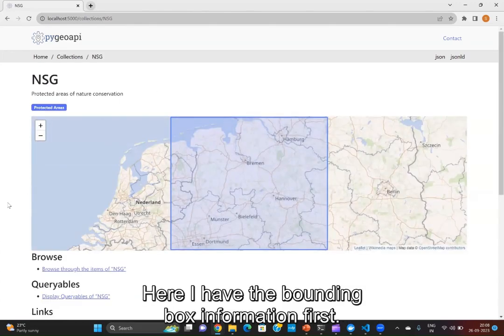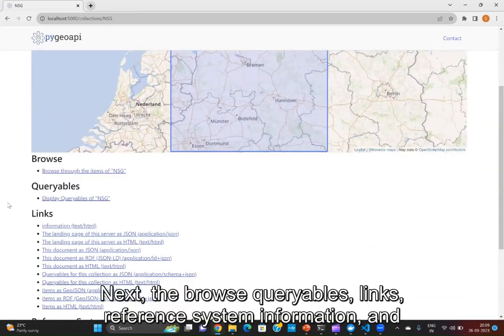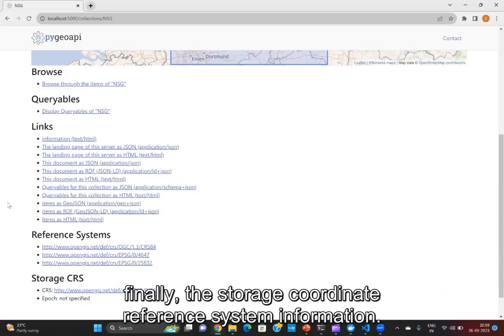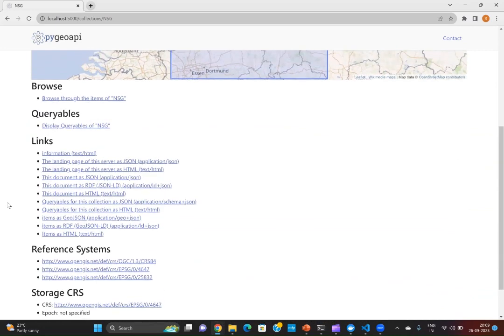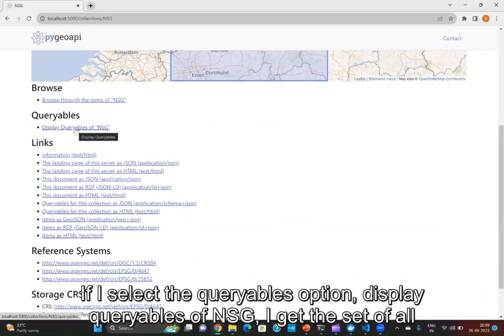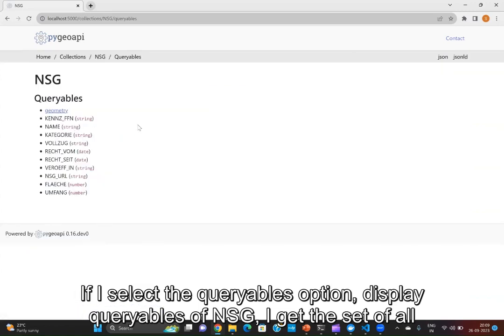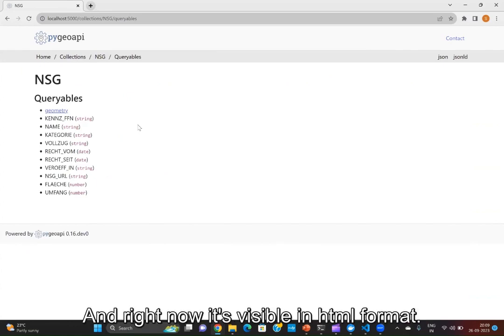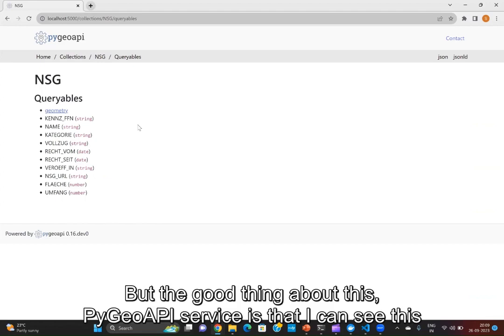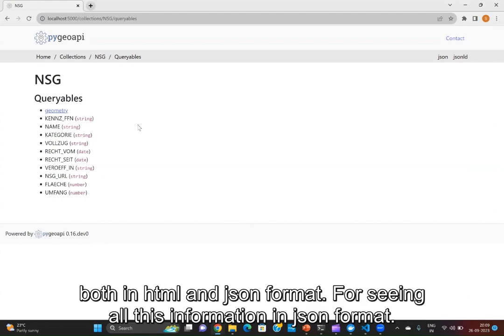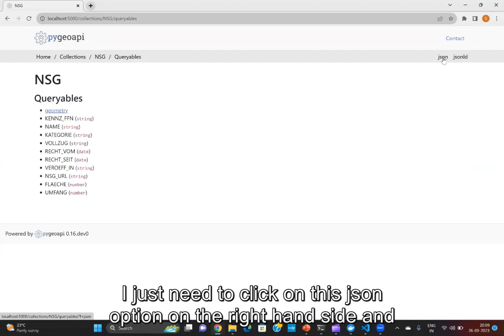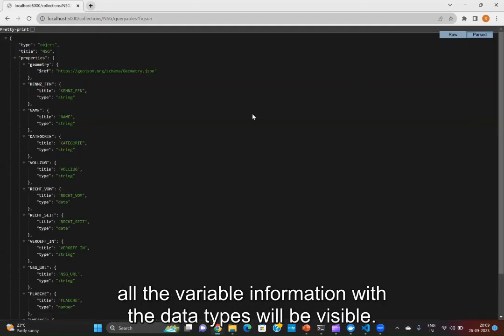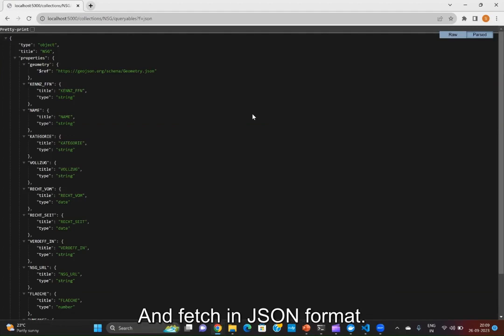Here I have the bounding box information first. Next, the browse, queryables, links, reference system information, and finally the storage coordinate reference system information. If I select the queryables option, display queryables of NSG, I get the set of all the queryables available in the dataset. Right now it's visible in HTML format. But the good thing about this PyGeo API service is that I can see this both in HTML and JSON format. For seeing all this information in JSON format, I just need to click on this JSON option on the right-hand side, and all the queryable information with the data types will be visible and fetched in JSON format.